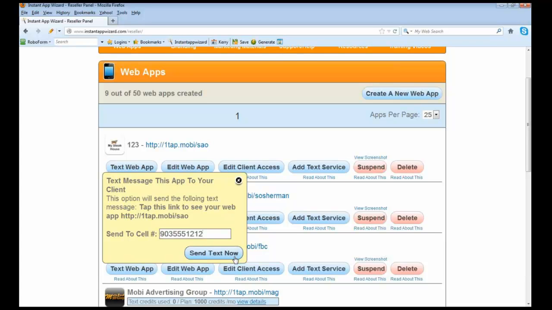This is a very dynamic tool. It's a great tool that lets you show them how the web app works and how to use it. We have a lot of people ask, well, how do I do that? So I wanted to put that in the training this morning. Just click text web app, and send that to them right here.